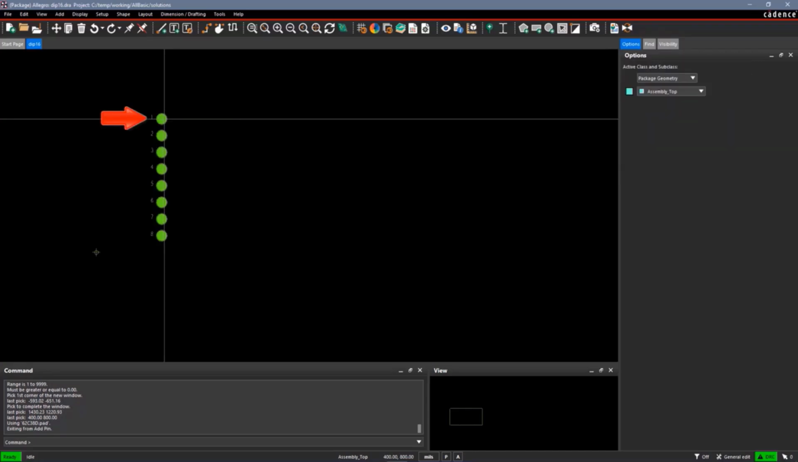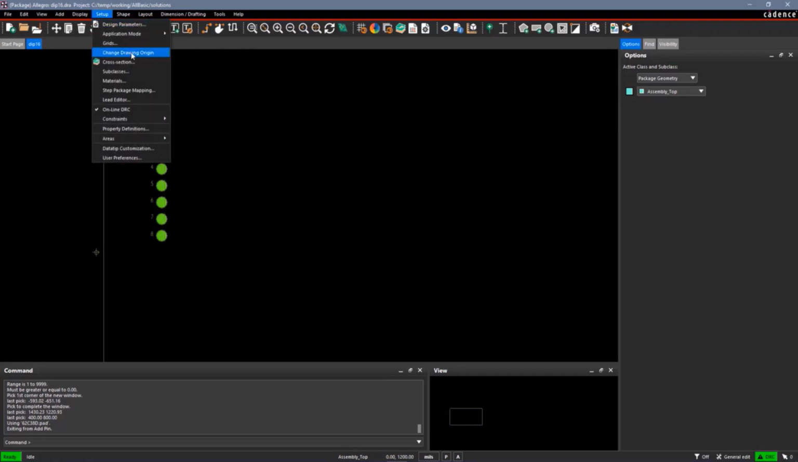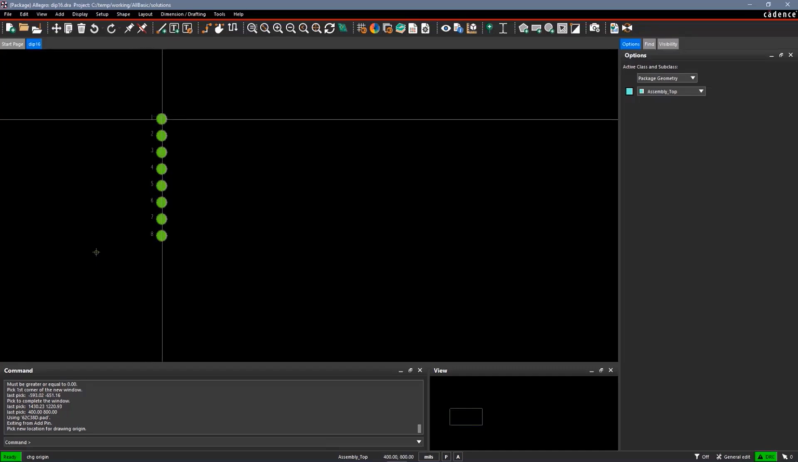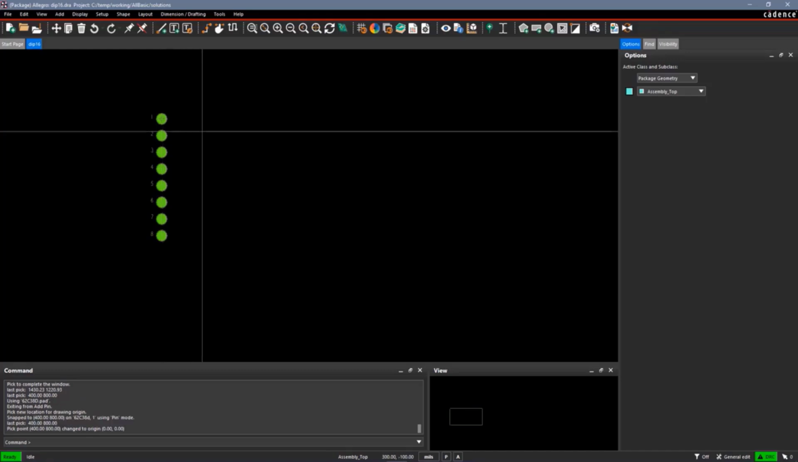I probably wanted this pin to be the origin. This is my origin marker. For through-hole dips, typically I want pin 1 to be the origin. So I'm just going to do a setup, change drawing origin. Move my mouse over that pin, but just to make sure I get that pin as the actual origin location, I'm going to do a right mouse button, snap pick to pin. Guarantees that it snaps that to the pin. Now we can see I'm at 0, 0.